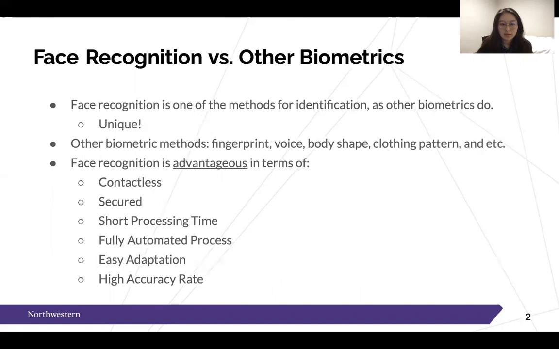As I said, face recognition is one of the biometrics methods which identifies people by a unique feature, which is their face. There are other biometrics methods which utilize one's uniqueness, such as fingerprint, voice, signature, body shape, clothing pattern, and etc. Face recognition is advantageous in terms of being contactless, especially in this COVID situation, and it's also secure, has a fast processing time, an automated procedure, and is easy to adapt if you have a camera equipped with it.